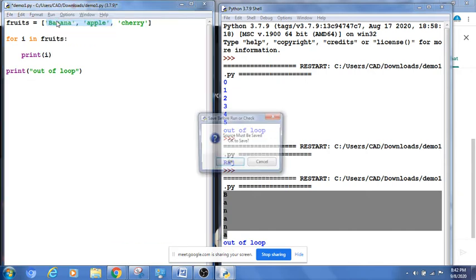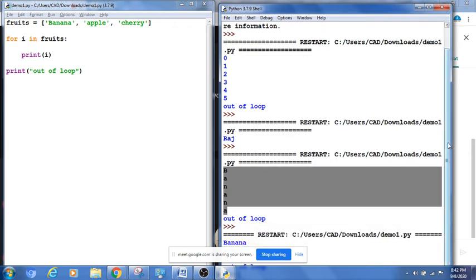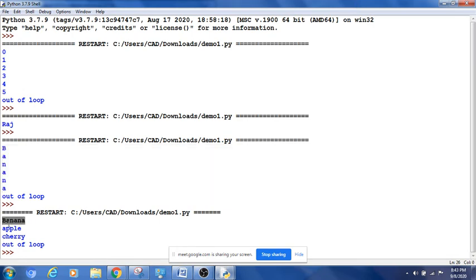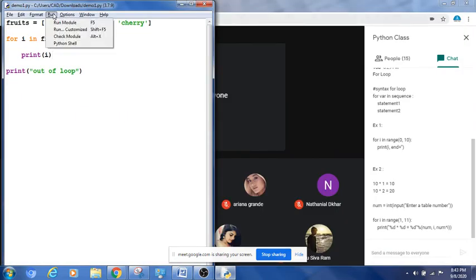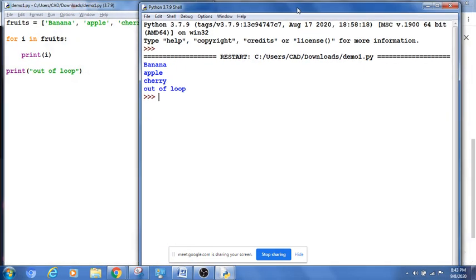Save it and run it. Now you see here. Is it visible? You see here banana, apple, cherry. Let me close this out and run it so that you will see properly on the top. You see here, right? So it is banana, apple, cherry. It is one by one from the list.